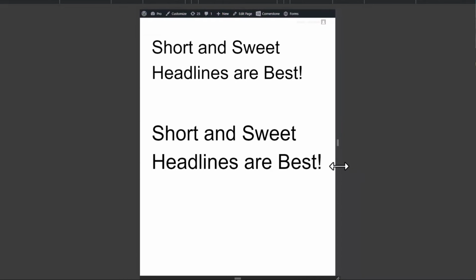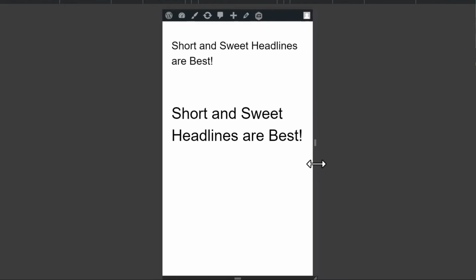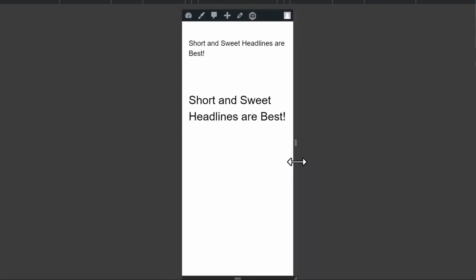As you can see, the responsive text method is not consistent throughout the viewport sizes, as opposed to the fluid text method.